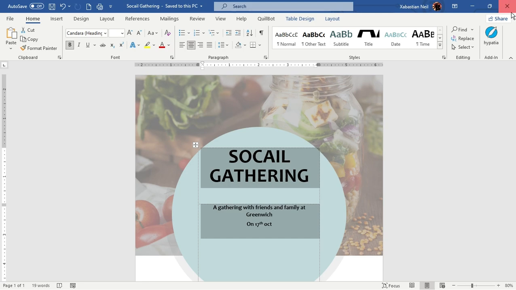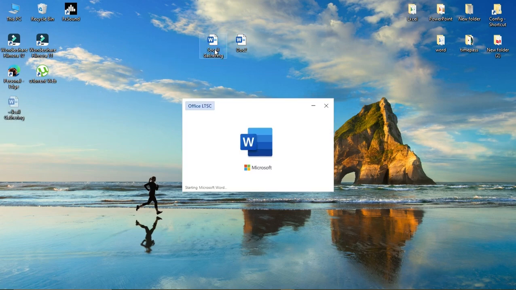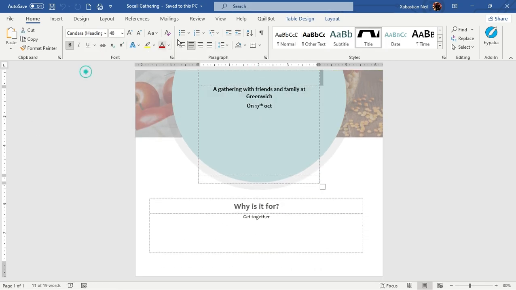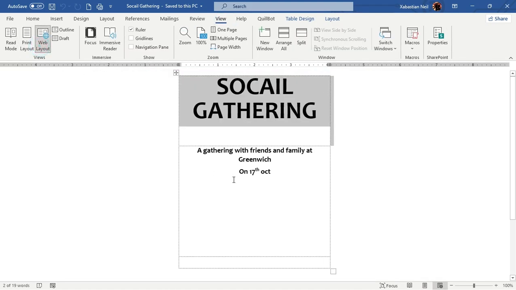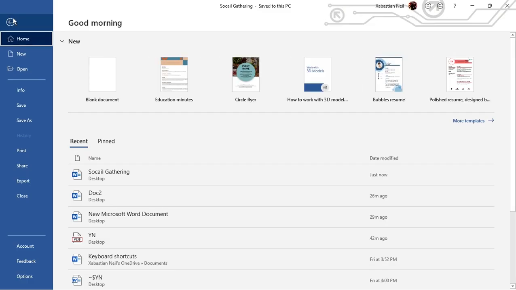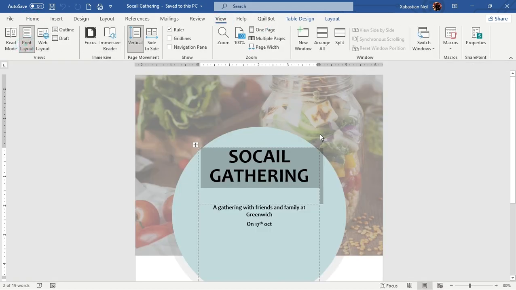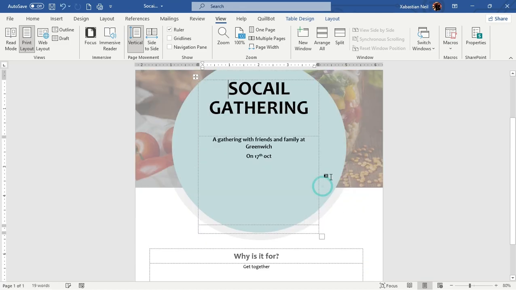What I'm gonna do is just close it, don't save. I'm gonna open up the social gathering which I have over here, and when I open this up, you can see that it will directly look like this. If you want to view it in a different way, just go to view. Let's say I want a web layout. You can see that there is nothing over here, but when you go to view and choose print layout, when you print it, it will look like this, okay? Because that is how it's supposed to look.